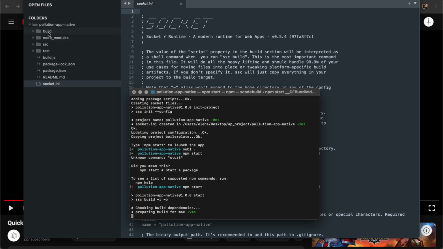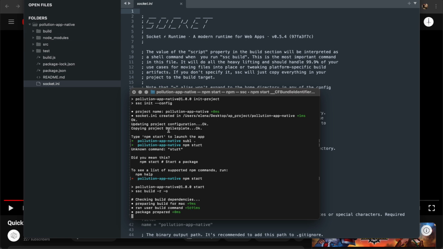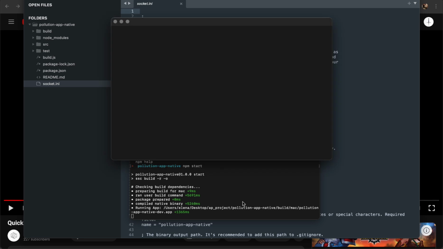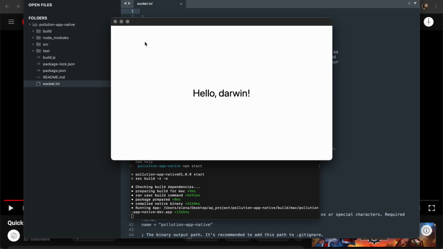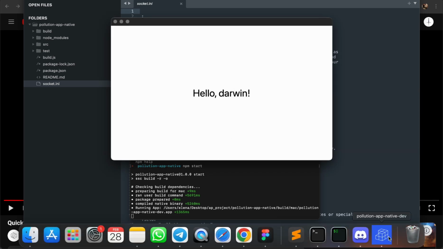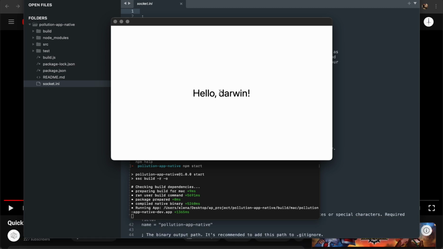Okay, now we have our build folder, and let's see what it is going to show us. Okay, so this is a simple application. Here is an icon which checks our platform and says hello and the name of the platform we are using. I'm using Darwin. So this is what we have, and now let's move back to my application and try to change these files, just to make it work.